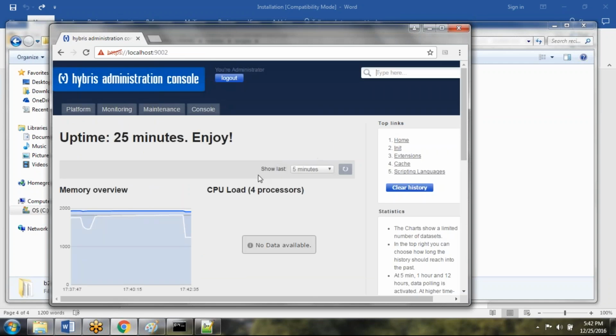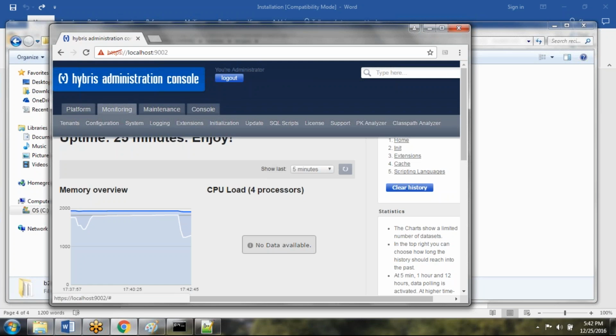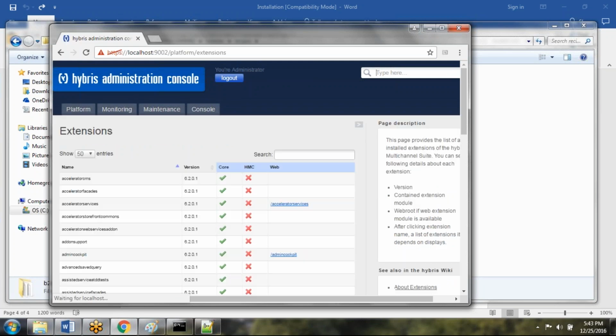So this is called HAC. So your installation is completed now. Now how do I know that Hybris 6.2 version is installed? So you can go to the platform, see the extensions. So if you see, all the extensions are 6.2.